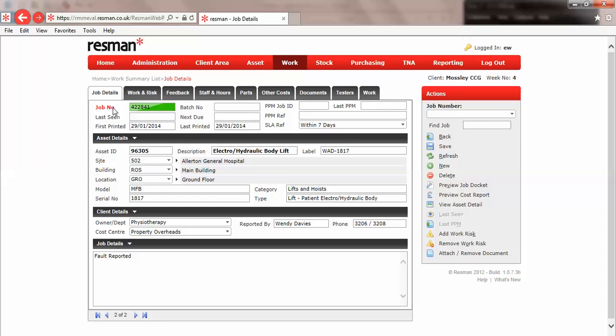At the top of the job details tab we have what we could class as the header details for our job, which has got a batch number if this job had been generated from the asset register for a recall type job, a PPM job ID and a PPM reference, the date of the last PPM, when it was last seen, when it's next due, that's the next PPM due, when this particular job docket was first printed, when it was last printed, and our service level agreement reference. And our service level agreement is within 7 days on this job.